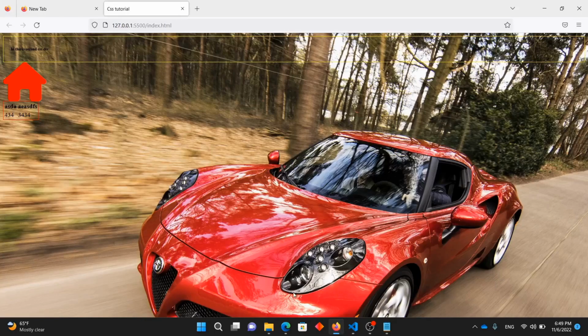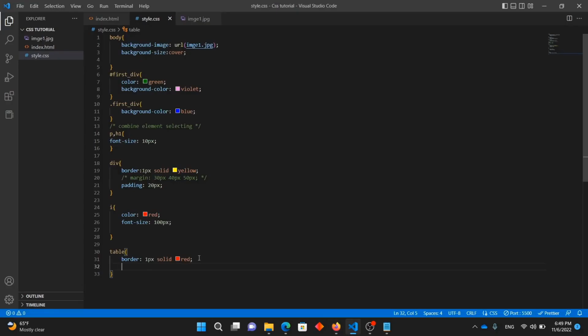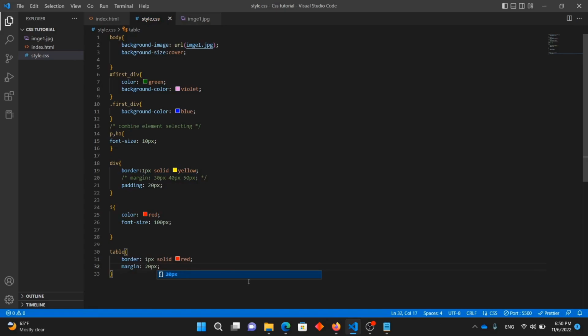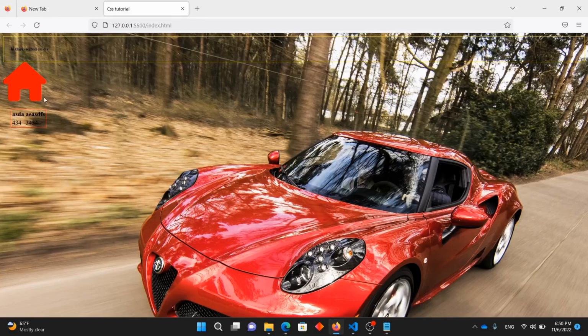Okay, the border has been changed. Now we'll add a margin to the table. Margin is equal to 20 pixels. Margin is the space between the table and other elements.